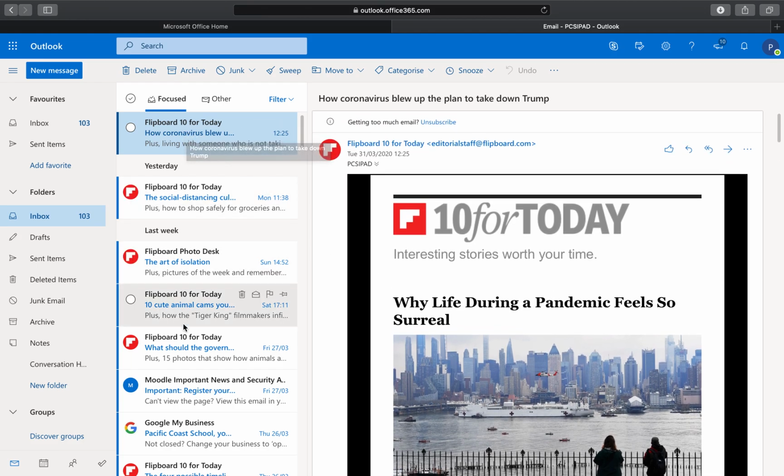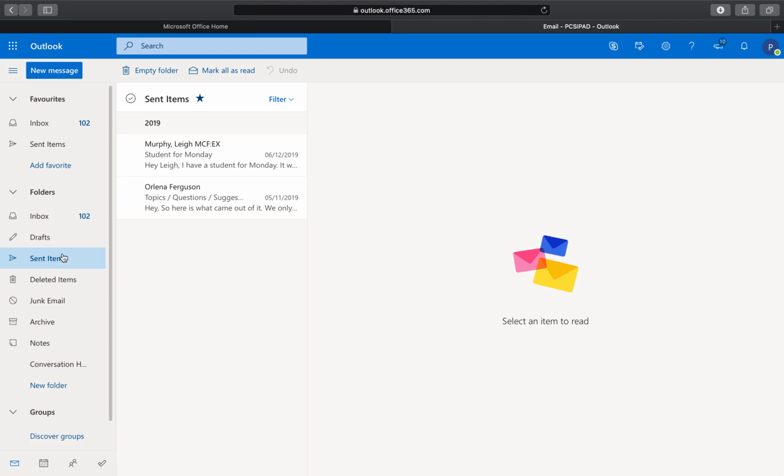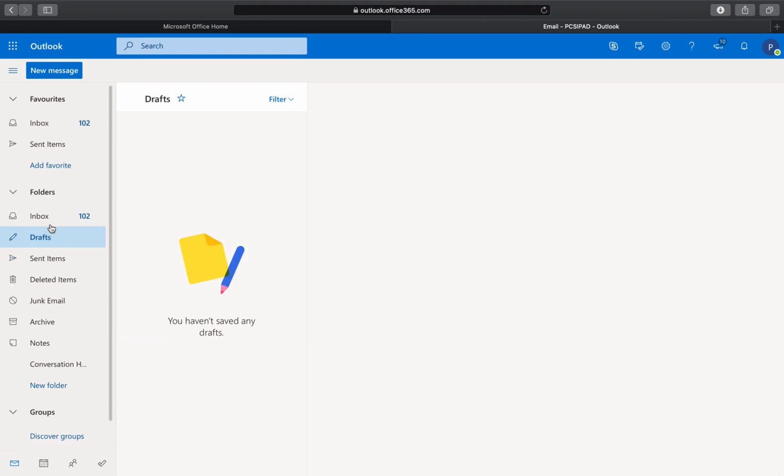So enough of that. So this is essentially where your emails will come in, and that's in your inbox. Drafts is where if you just write an email and you save it, that's where your drafts will be. And this is where any of your sent things will be.